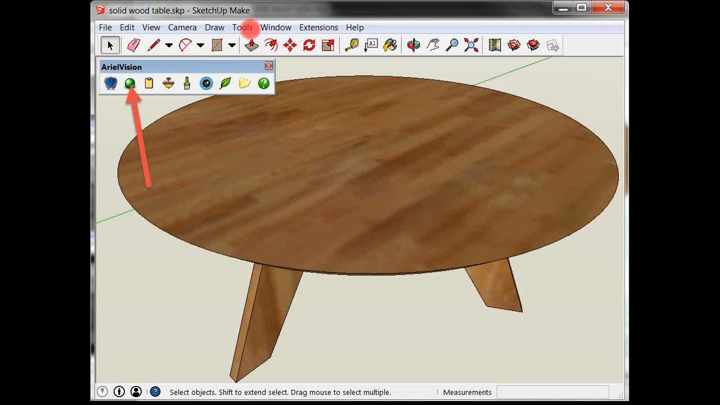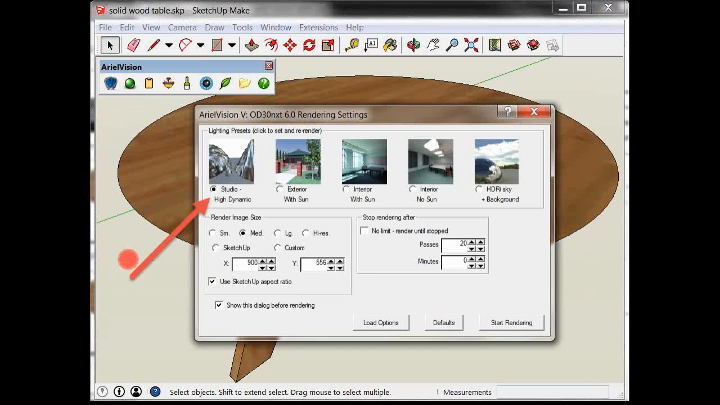Once we have a model from SketchUp loaded in SketchUp, the thing for you to understand is that models are ready to render. So click Render, which is this nice green button, and that brings up this dialog. This is a dialog that is very important to your use of ArielVision. Across the top are 5 lighting presets. Now, lighting preset is actually really straightforward. All that it means is we set up lighting so that you can click Start Rendering and you won't end up with a black screen.